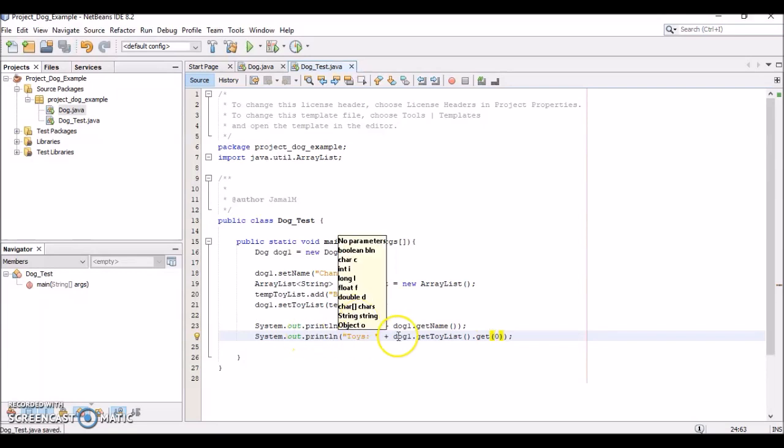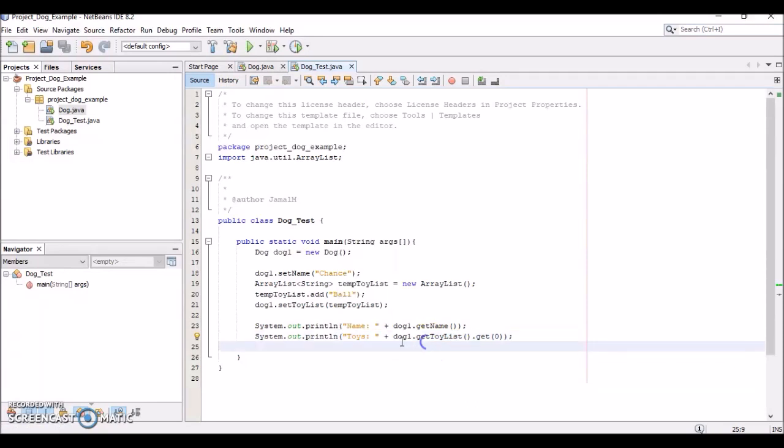get(0). So notice that this part is returning an array list, right? An array list of the toys as strings, an array list of strings. And then we add in this dot get. This is a method of an array list that gets a specific index. So we're saying index 0.